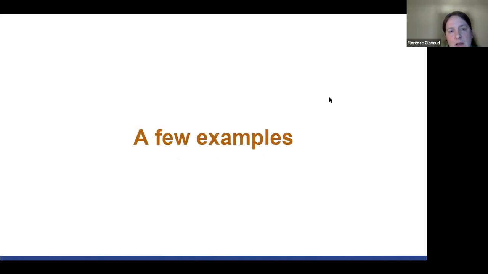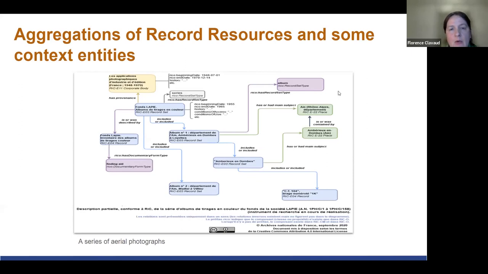Next slide. I'm not sure I can go through all the examples I had prepared. Maybe I will show one or two. I don't know if I can, in fact. Next slide. Well, the vast majority of these examples are available in the GitHub repo.